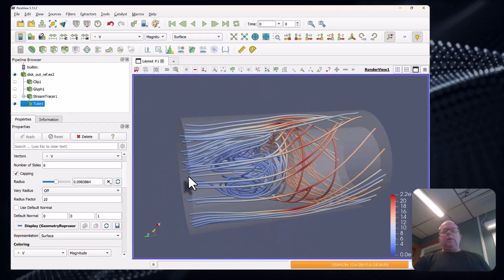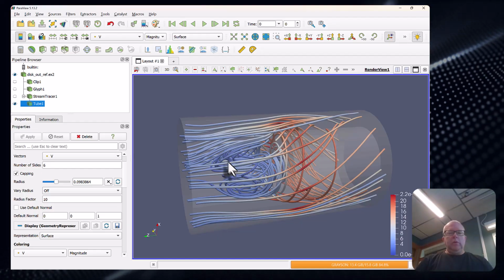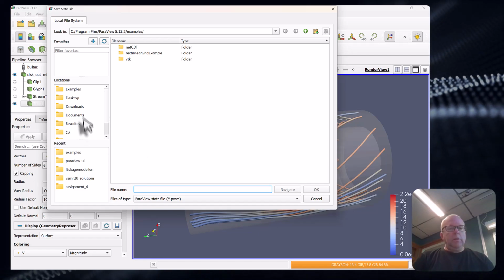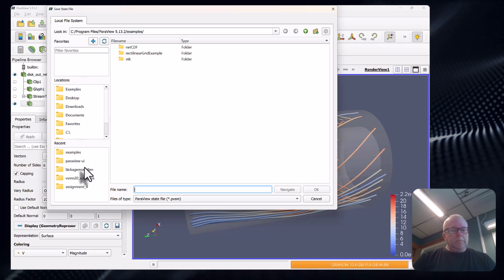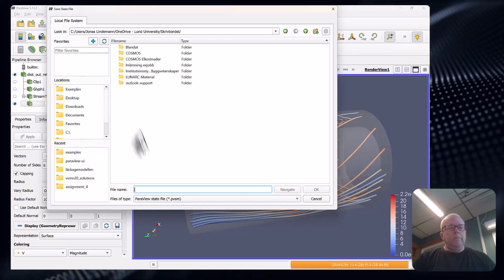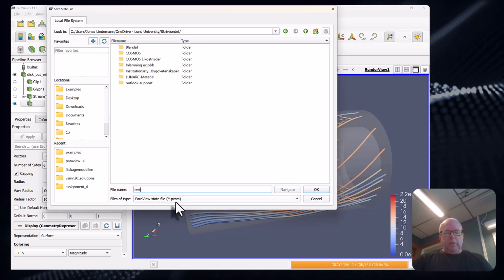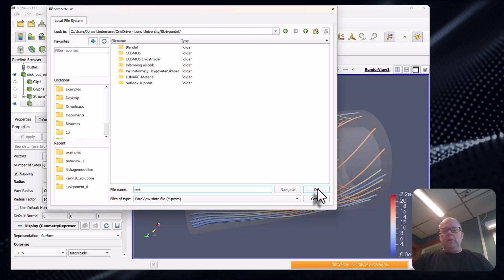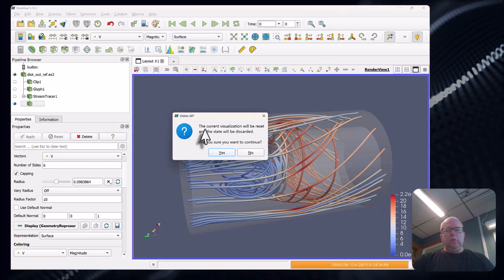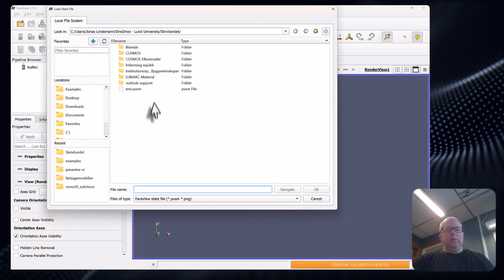When you're done with your visualization and you're happy with this, you can save it in different ways. One way of doing it is using save state. Then we just do, let's do test. The default is PVSM as the extension. That is a built-in format for ParaView. And then I do reset here to reset the visualization. I open load state, test PVSM.